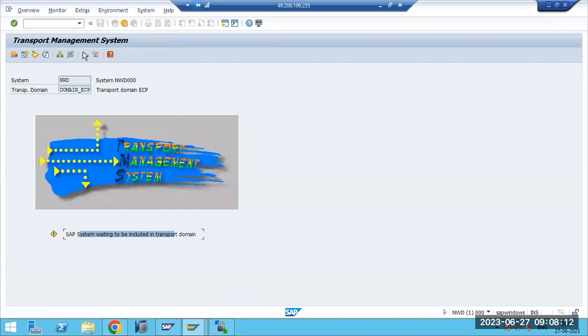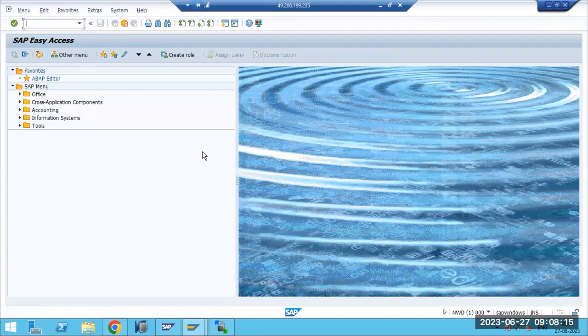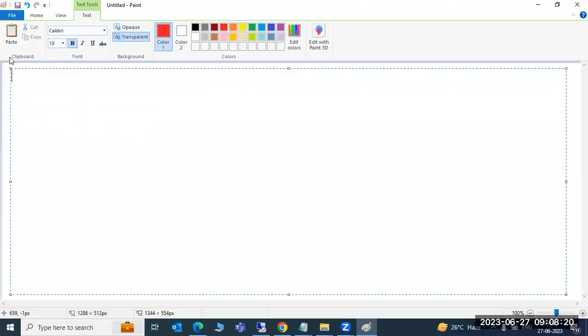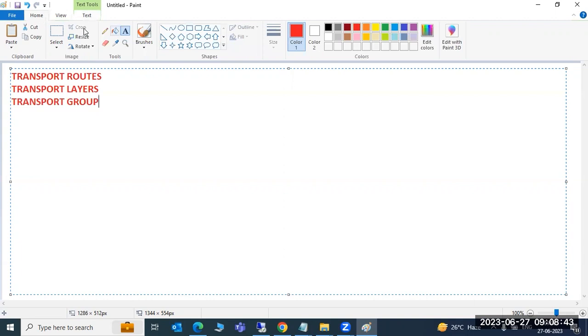That is what we discussed yesterday as well. So what is next? Today, the next topic is transport routes, transport layers, and transport groups. So what is this topic? Transport routes. You created the systems and added them to the transport domain controller. Now we have to define the routes.